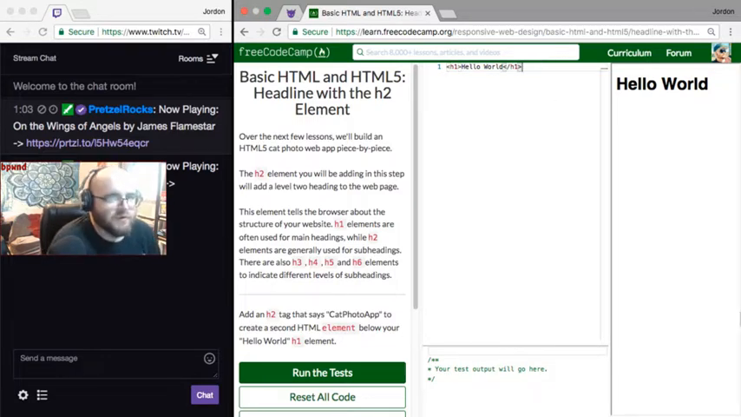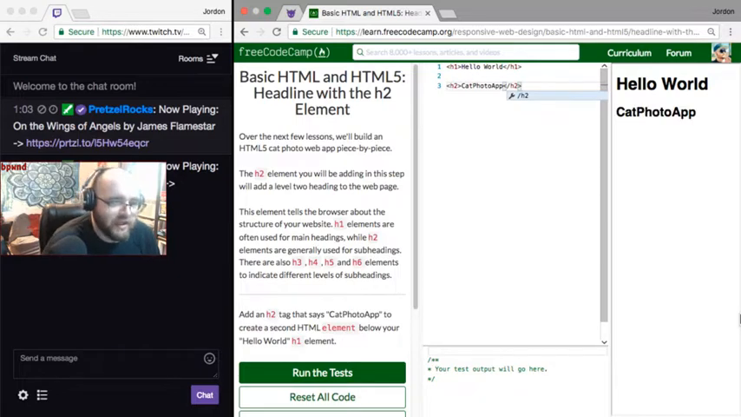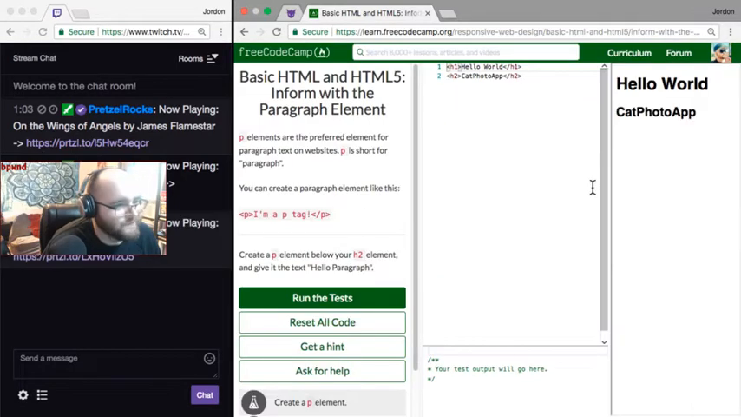So we'll go over here and we'll add some H2s. Fancy stuff. And this needs to say Cat Photo App because we love cats. And we'll hit Command Enter on the Mac here to submit. Everything is green, so we've passed the test. And if you're on Windows, you can hit Control Enter for these too. Obviously Mac is Command. And there we go. We have our Hello World, Cat Photo App.